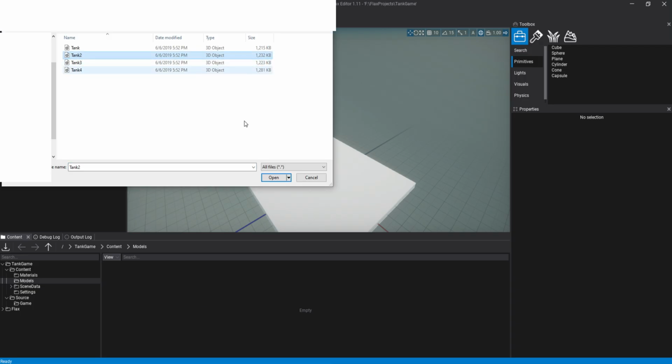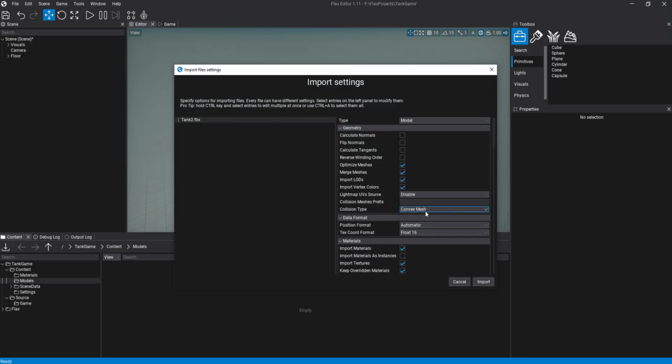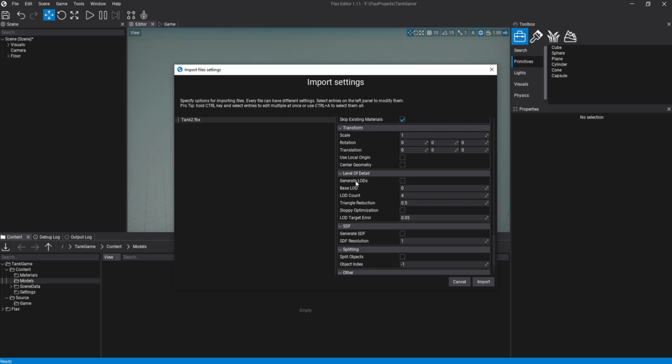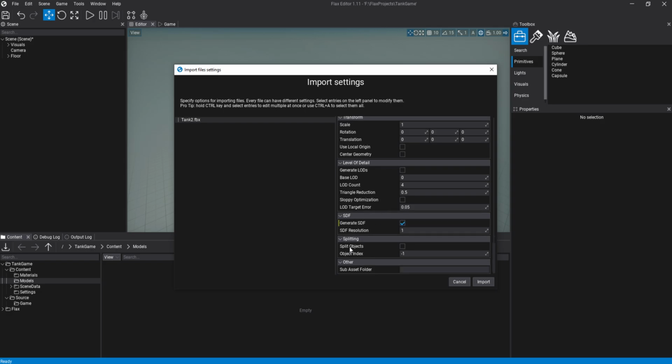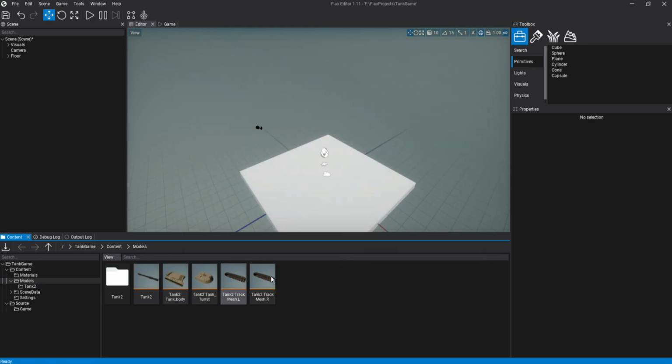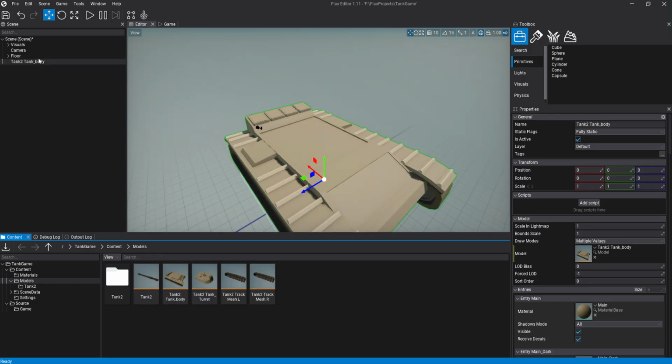Import. Okay, go back here, open, and we come down here. So you can optimize meshes, merge meshes. Okay, you can set things up when you import it. Generate LODs. Split objects. You can split the models. Okay. Import. Okay, so now it's split up the model into separate components. Tank body, right there.